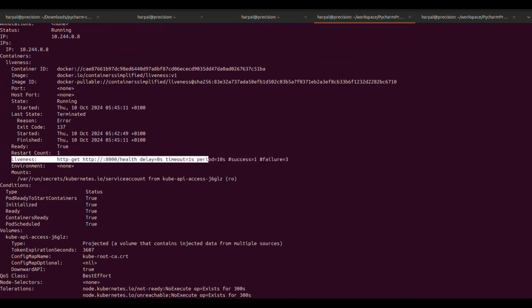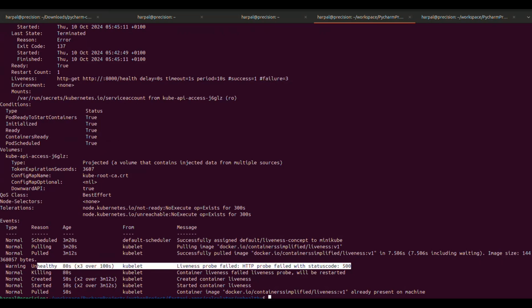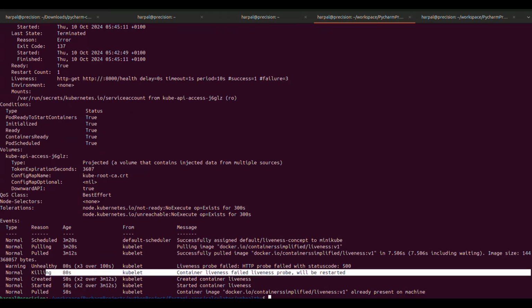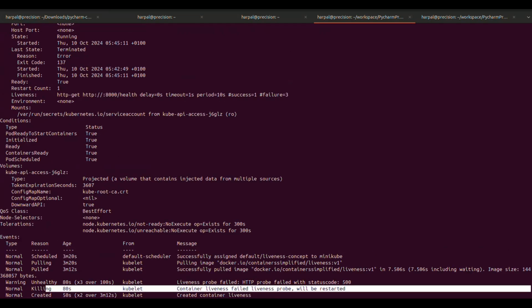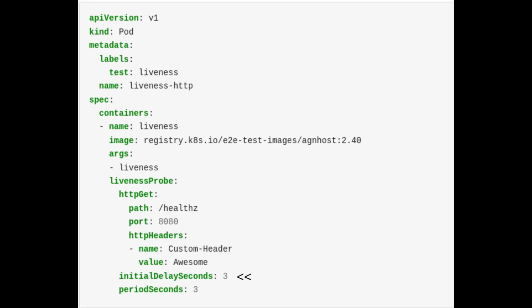So if we describe our pod, we can see the exit code of 137, which is for SIGTERM, I think, or SIGKILL, and the restart count of 1. And we can see the liveness definition we have is HTTP GET, our endpoint, the port, and the failure count of 3. And if we go to the events, we can see in detail. So there is an unhealthy container with a liveness probe failed with an HTTP status code of 500. So this is really, really helpful. We can describe the pod and see all the details.